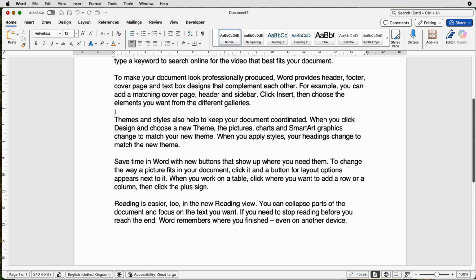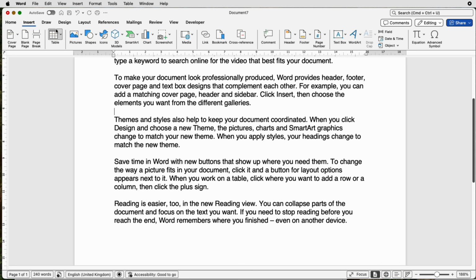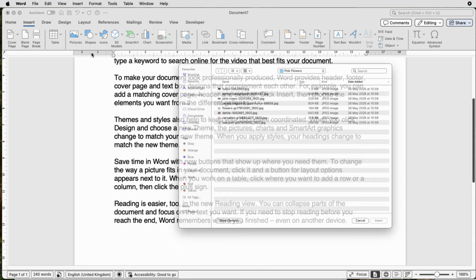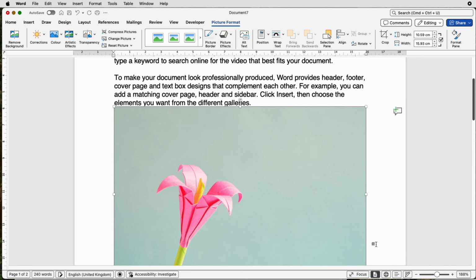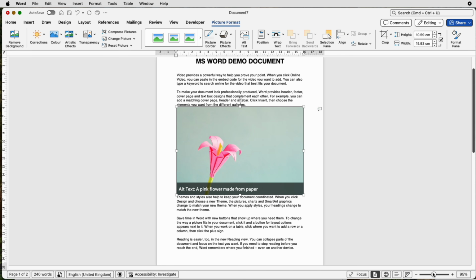Just place my cursor there, go to Insert, Picture, click on the drop down and select Picture from File. Select the picture you want and click Insert. Now this is what normally happens: your picture will spread across your page and it won't look anywhere near what you'd like it to look like amongst your text.